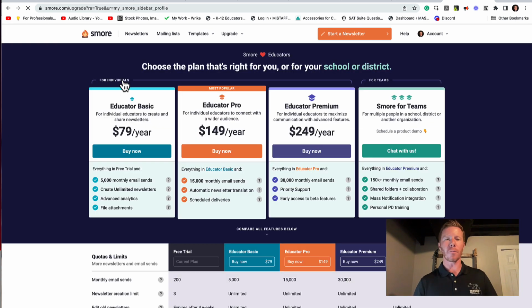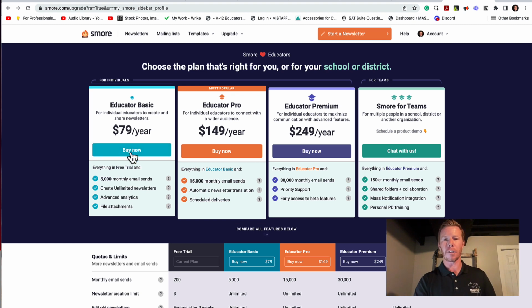If you want to learn how to upgrade your account from free, there's the pricing information there. I honestly think the $79 a year account would probably handle most of your needs. So that is Smore.com. I hope you like that.